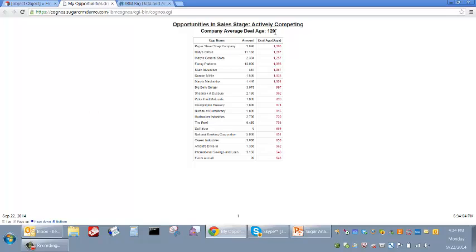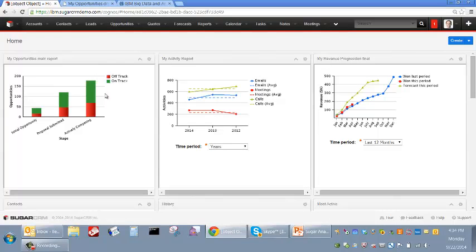In fact, if I click on that bar, I'll see that the company average deal age in the actively competing stage is 120 days, and Chris has this long list of opportunities that have spent well over 120 days in that sales stage. So that may give Chris some insight that, hey, he should follow up on some of these opportunities and see why they're taking so long. So that's an example of providing Chris with some insight compared to the best practice of his company.